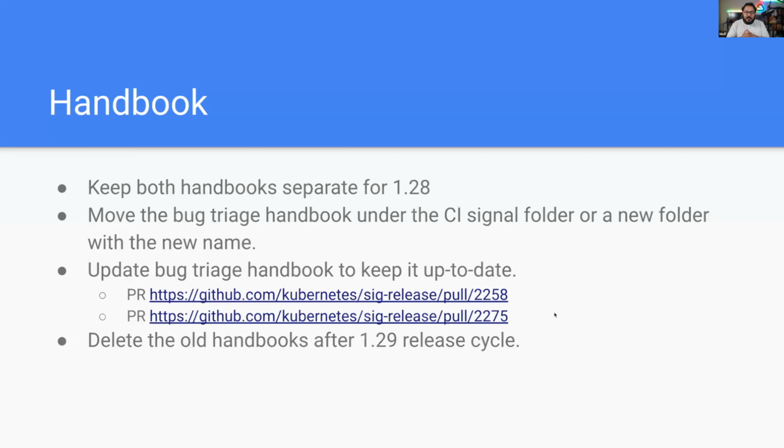So handbooks, both handbooks, we have a couple of PRs open to bring the Bug Triage handbook up to date. I think the plan is to have both of the handbooks around for now, both CI Signal and Bug Triage. After 1.29, we're going to merge them into a single handbook. And then after the 1.29 release, we're probably going to get rid of the old ones and have a new Release Signal handbook that covers both responsibilities. So that's what I wanted to talk about. Furkat, if you have anything more to add, you can jump in at any point. So yeah.